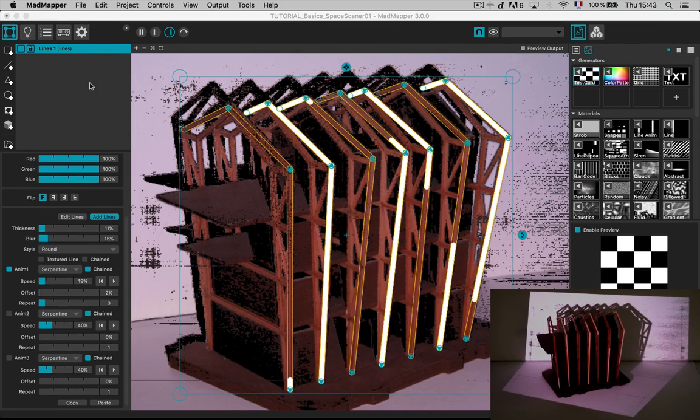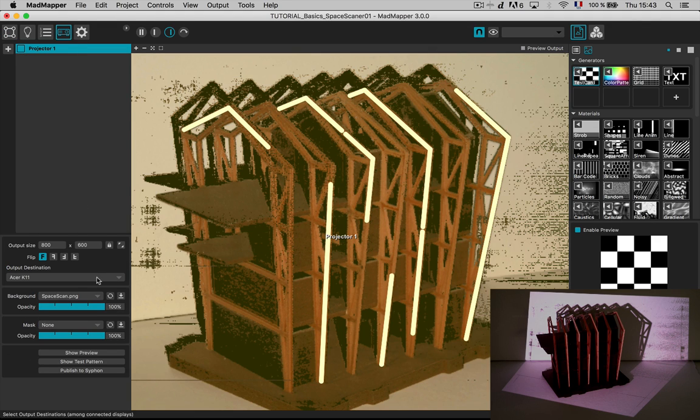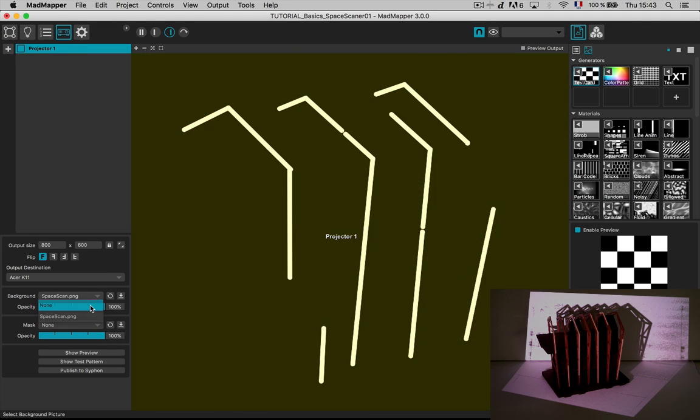Deactivate the background to enjoy your mapping. Go back to the outputs menu and select none in the background drop-down list.